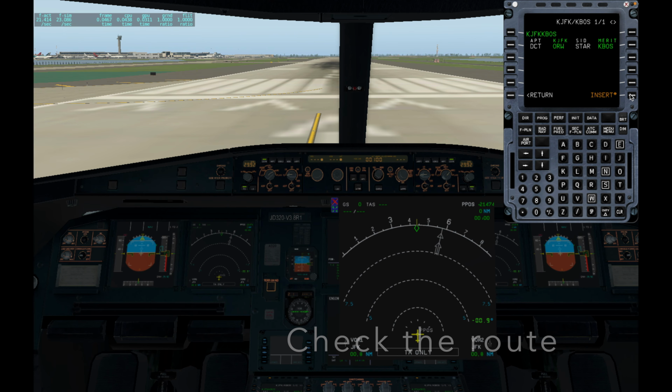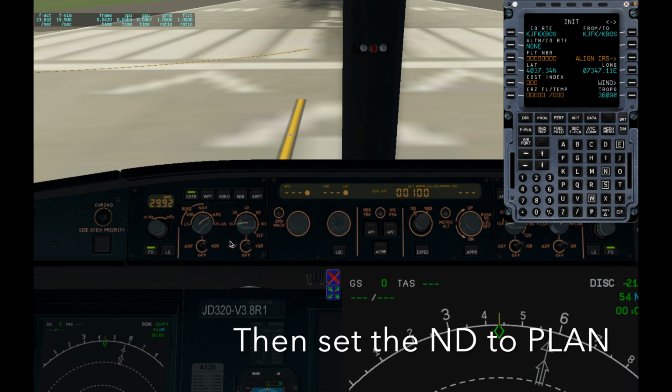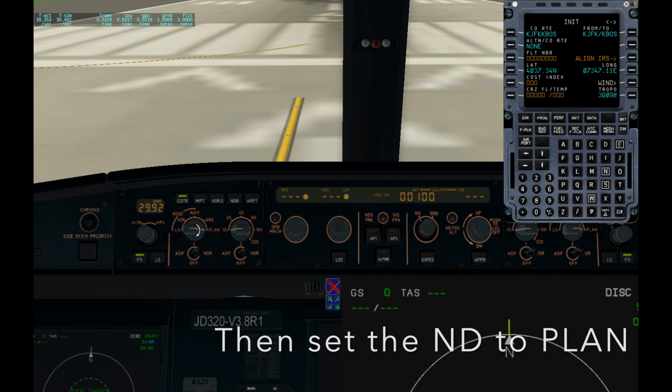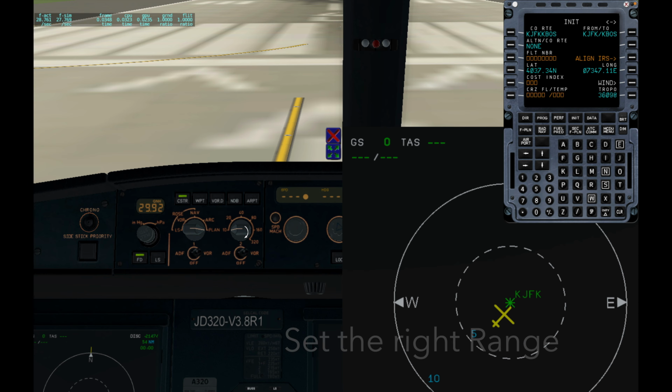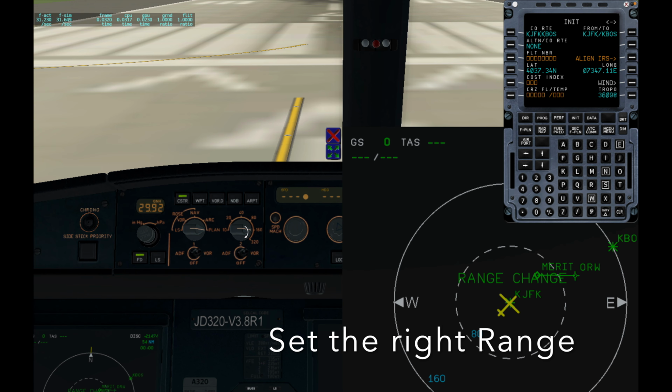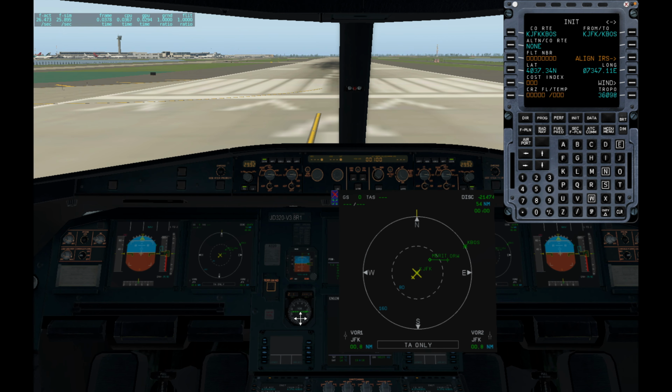Here are the waypoints, the flight plan. Insert it if you're happy with it, and carry on loading the init page. You should put the plan mode on the navigation display here, in the scale you wish, and continue seeing the flight plan. Select the right range. The flight plan is entered, KJFK to KBOS, but there are discontinuities.